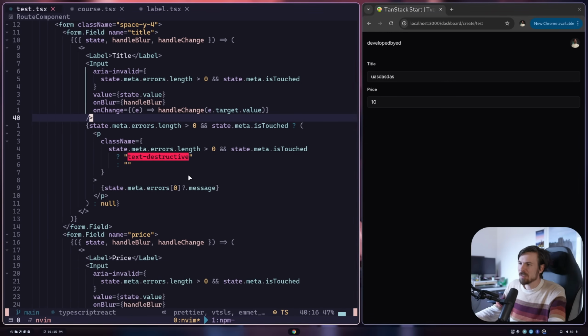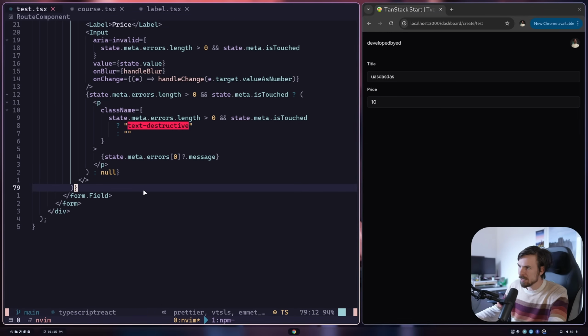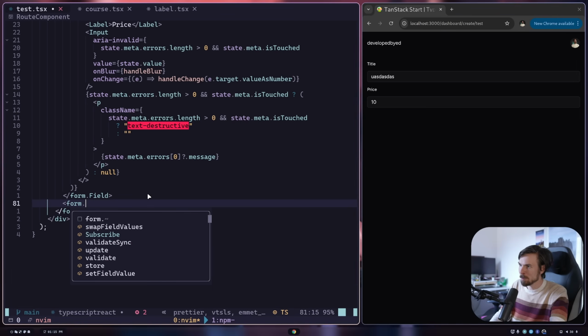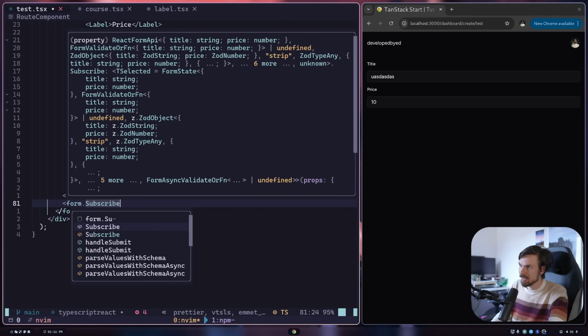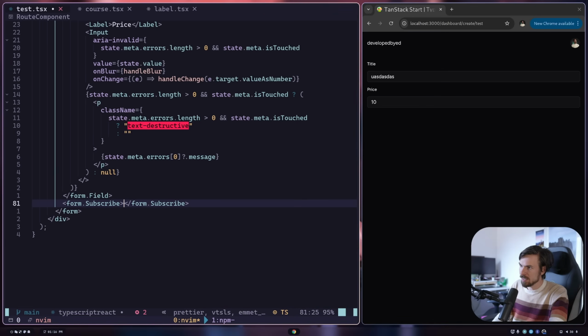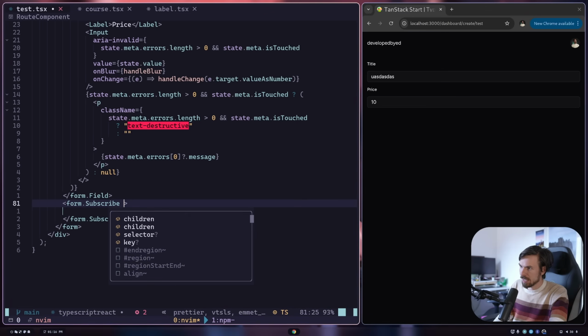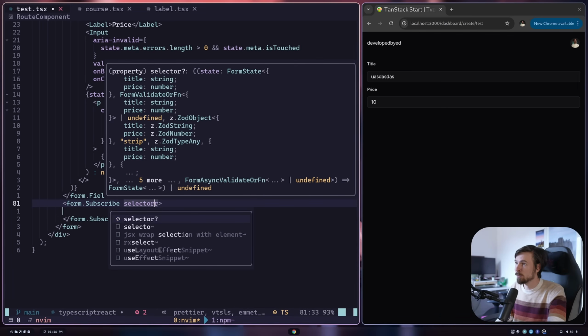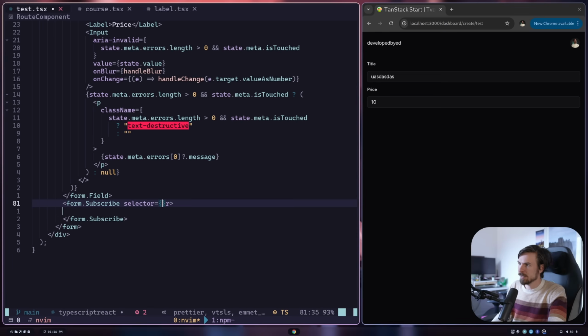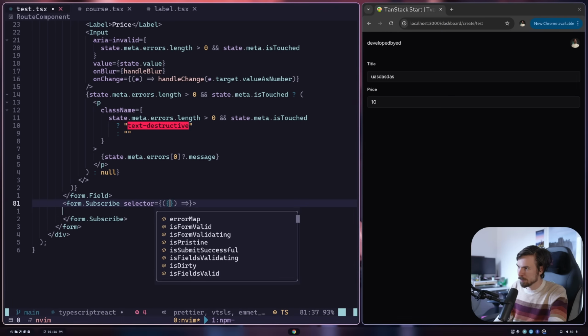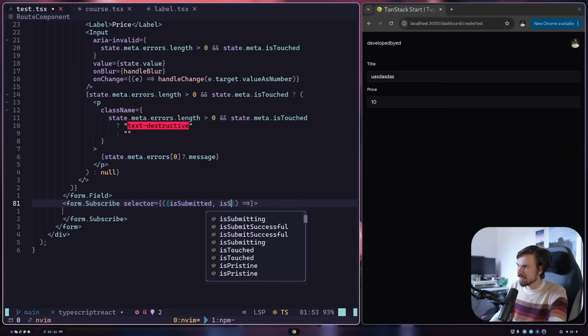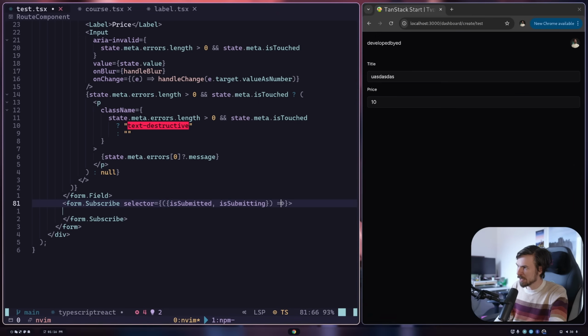Okay, cool. Now, how can we actually submit this form? Well, let's go here to the bottom, still inside the form field. What we can do is a form.Subscribe here like that. So let's do that. And then in here, what we can do is grab the selector. And as you can see, that selector is going to give us access to the form state. There we go. And then here, we're going to have access. Let me see, we might need to run this so it pops up. There we go. isSubmitted, for example, isSubmitting. And look at all of these other different things that you can pull out from here.